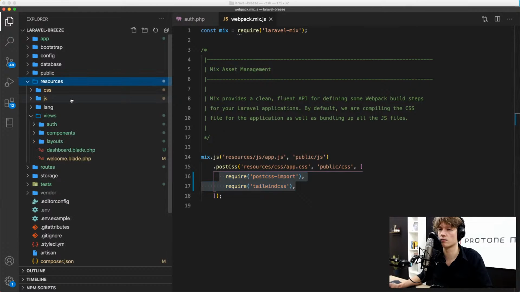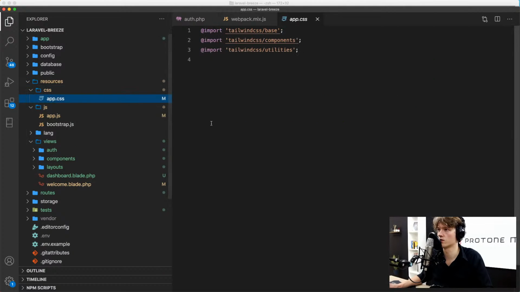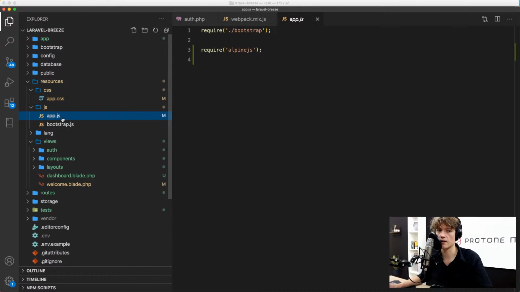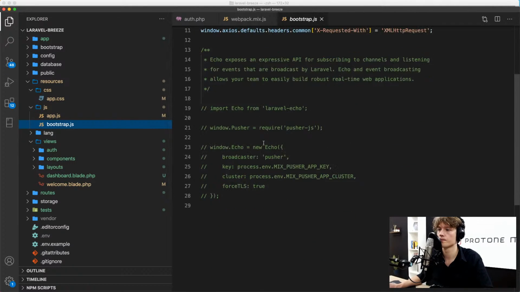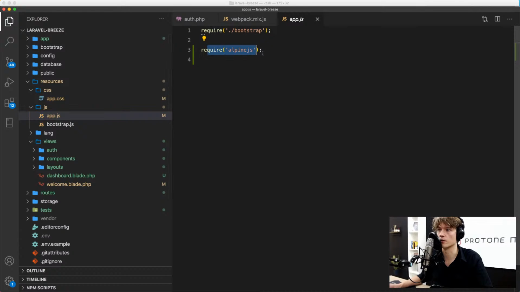So let's dig into the JavaScript and CSS. First, the CSS, it's just plain Tailwind setup. No magic going on. And in the app.js file, we have the default bootstrap file. Yep. And it only requires Alpine. So that's that.